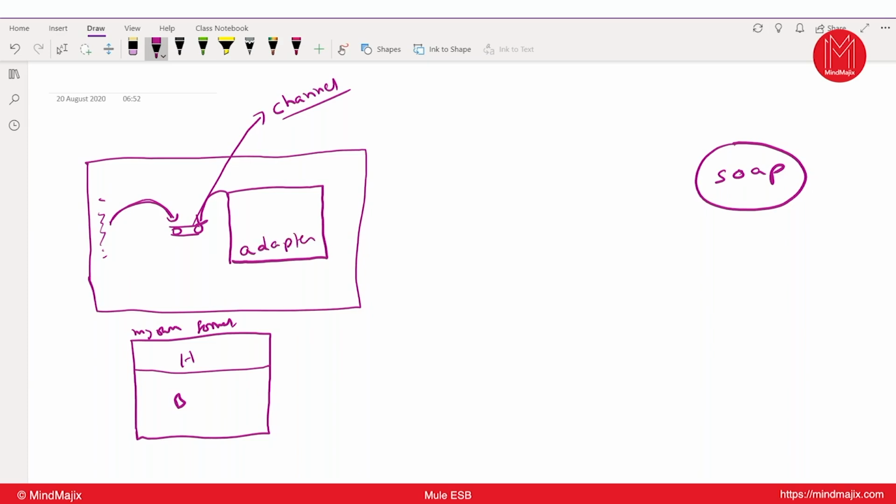Maybe some logic is present in order to read this plain request and convert it into a SOAP-related message, which will be converted to SOAP format, because we are going to consume a SOAP application. So I will call this adapter a SOAP adapter. This SOAP adapter knows how to consume a SOAP application.